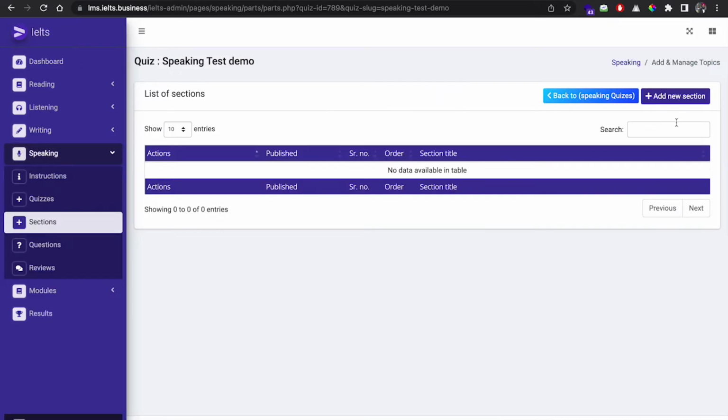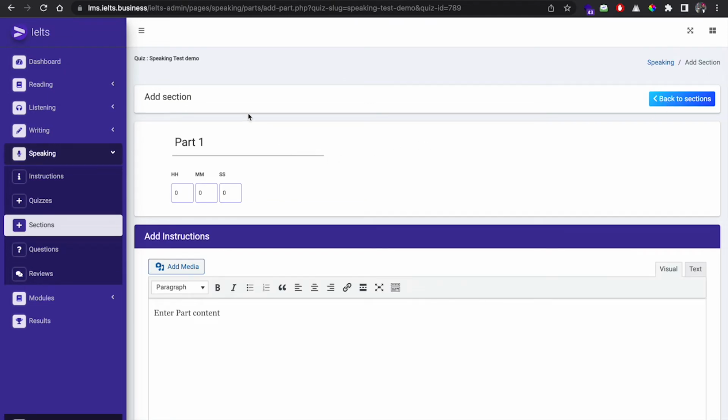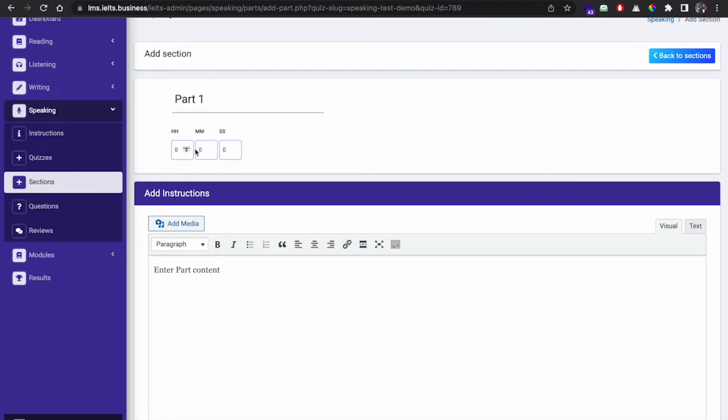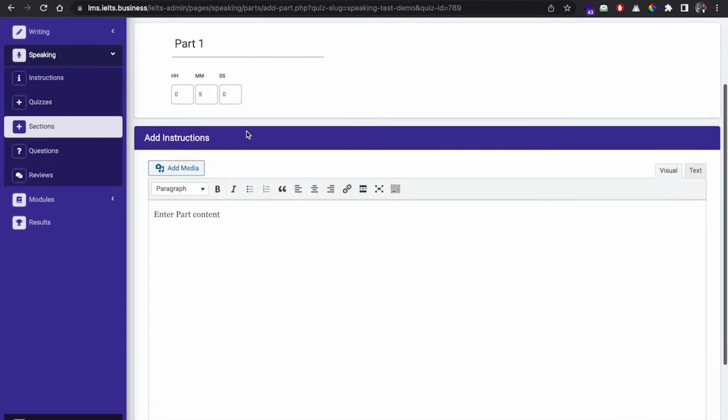So I'm going to add part 1 first. For that, click on add new section. By default, it will display the part name. Keep it as it is. Here you can set the timer for each part. So I'm going to set 5 minutes. In 5 minutes, student has to answer all the questions related to part 1.